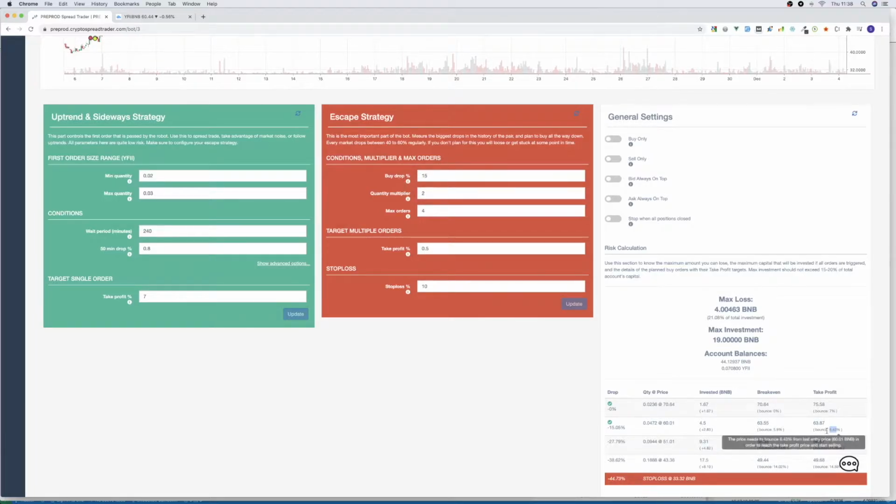Putting wider values will increase this, but you will be safer on the range. The quantity multiplier, just leave it to 2. Okay, this will take the quantity from the previous order and multiply it by this digit. So here it's 2. So you can see 0.2336 times 2 equals this times 2 equals this, and so on.